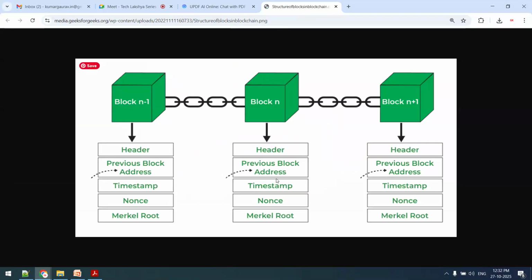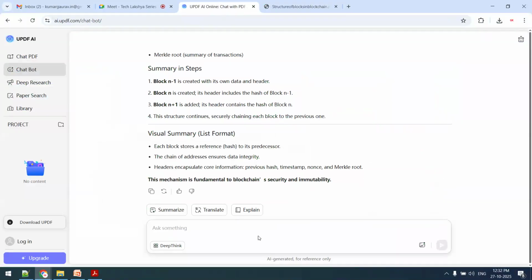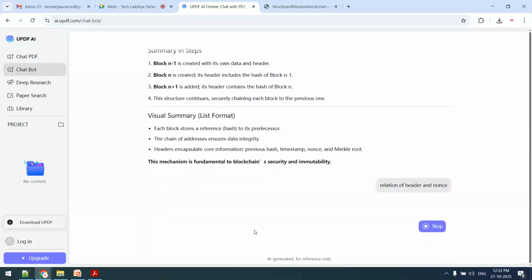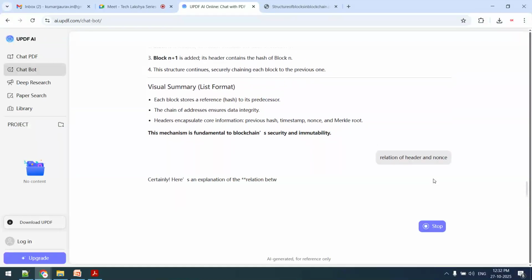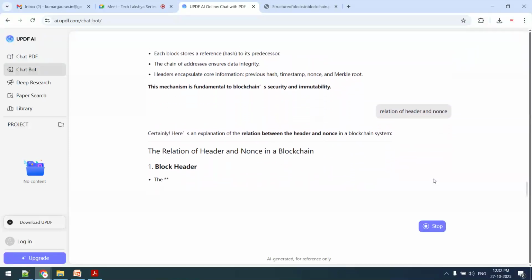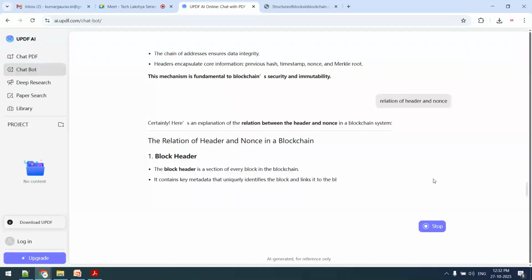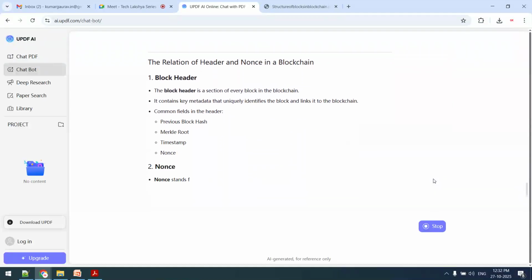Now if I want to ask what is the relationship of nonce and header, for example, some points are not clear and we want to ask some questions. Header and nonce, the relation of header and nonce. It will extract that specific content, and you can see that it will give you a complete explanation.